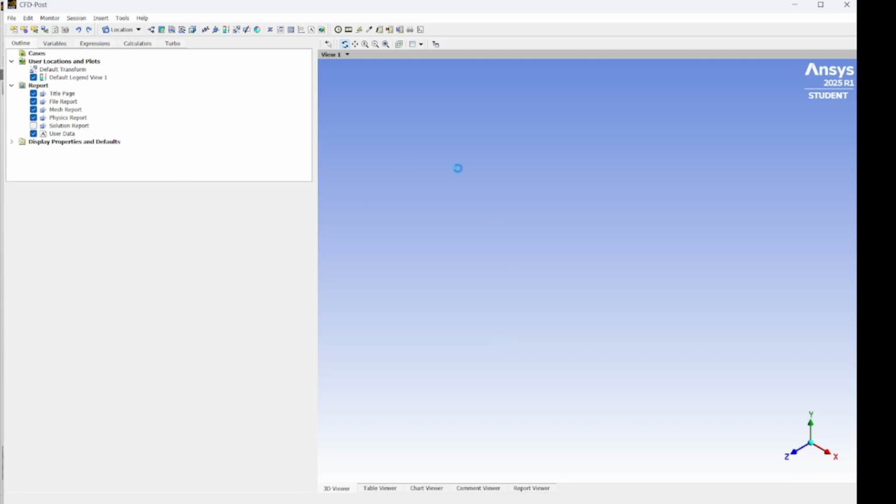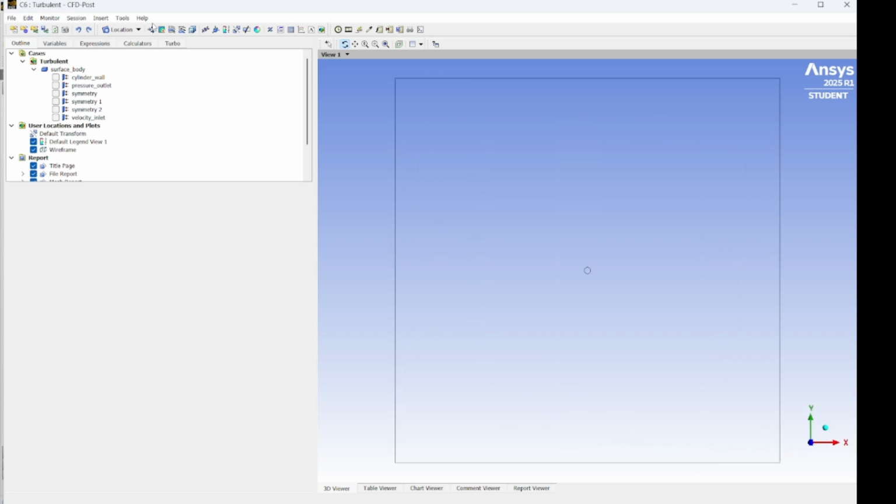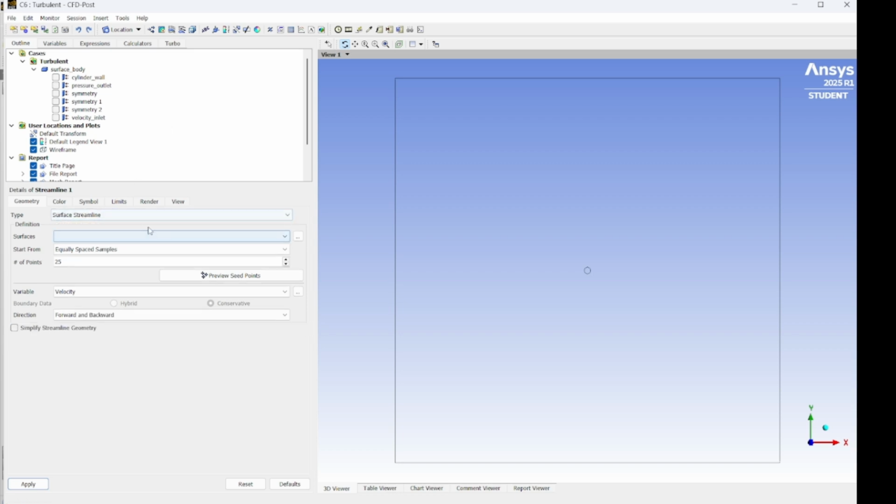Once this loads, it'll take a minute. Okay, it's loaded. I'm gonna go here and click streamlines. I'll just make one streamline and it's across a surface streamline. And we're going to choose symmetry 1, which is this entire field here. And I'll choose 400 points. They're equally spaced and the variable's velocity. So this is our velocity streamline. So I'll go ahead and apply that.